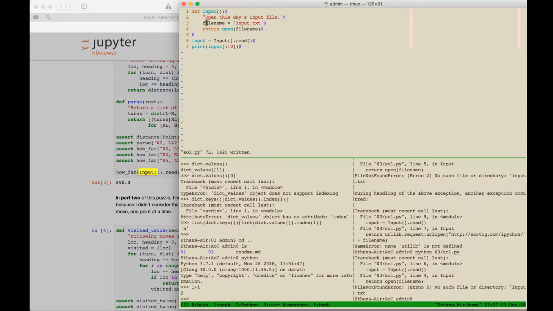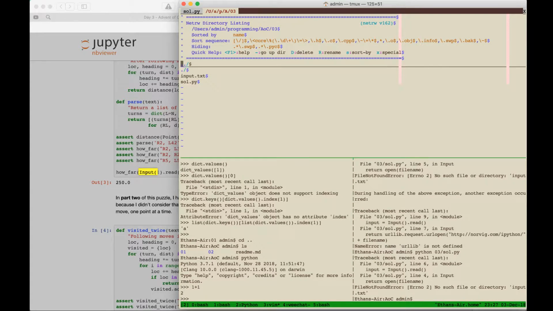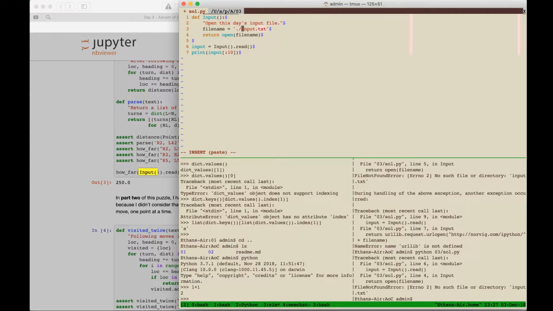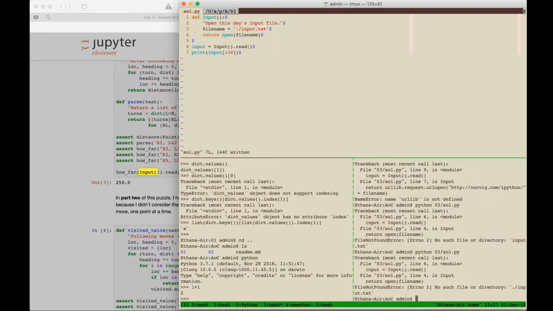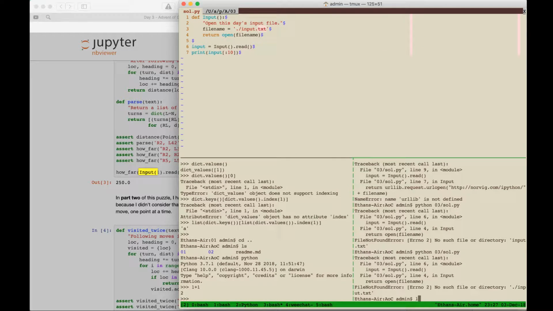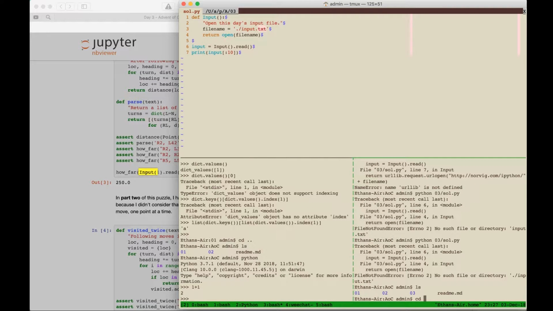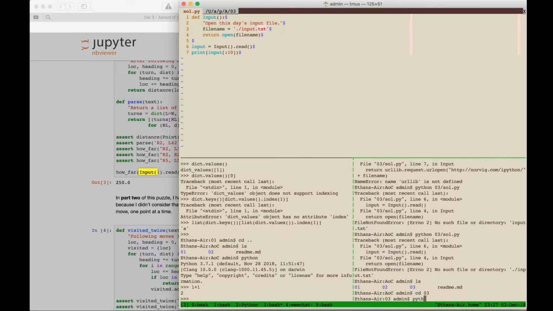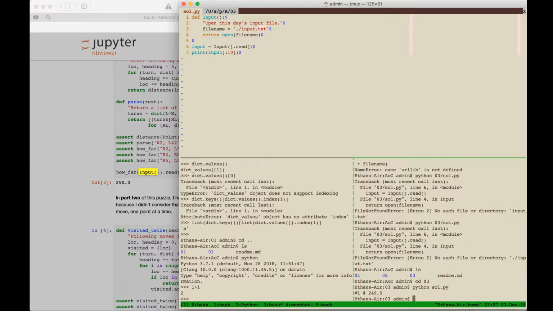Input.txt. Input.txt. It should be a sibling. Oh, maybe it's dependent on where I'm executing that from. So if I were to spin up Python within the same directory, then it finds it. It's interesting. I won't dig into that right now, but I guess that's how it works. And that's the first 10 characters, it looks like.